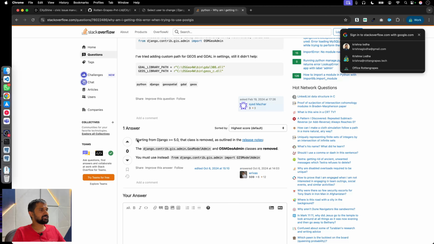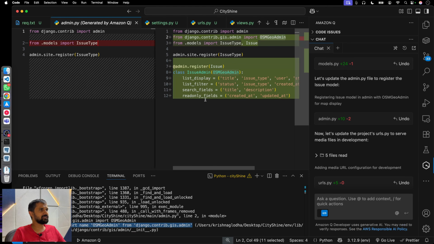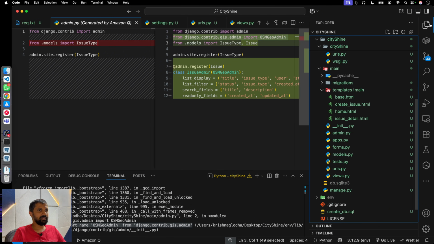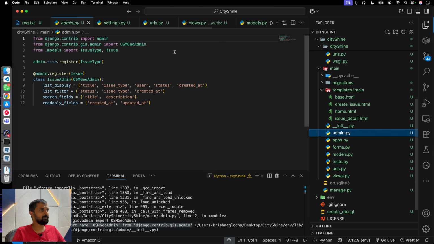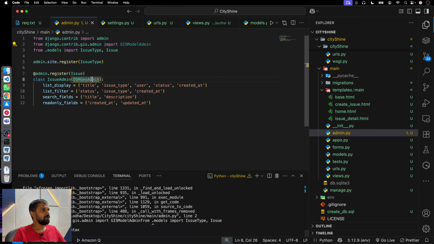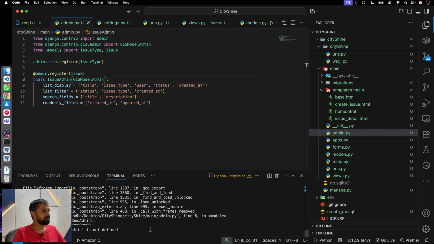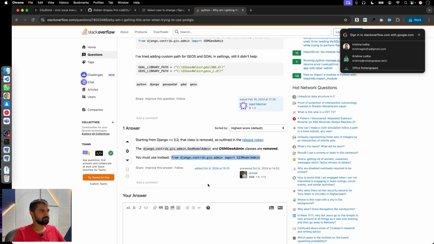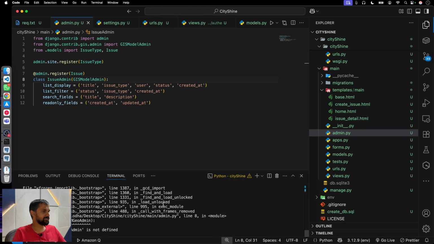And as you can see, starting from Django 5, this class is removed. So you will have to use something like this: from django.contrib.gis.admin import GISModelAdmin. To make that change, I will go to the admin.py and change it over here. I hope this will work. Let's see.